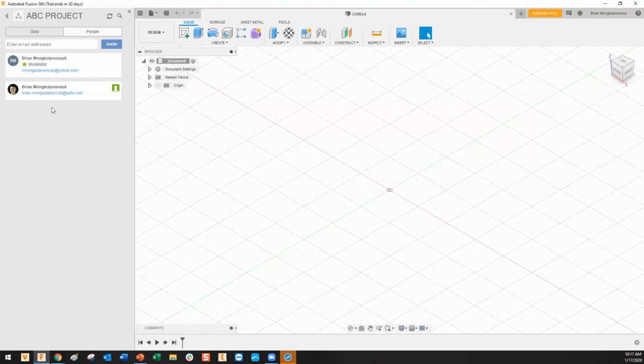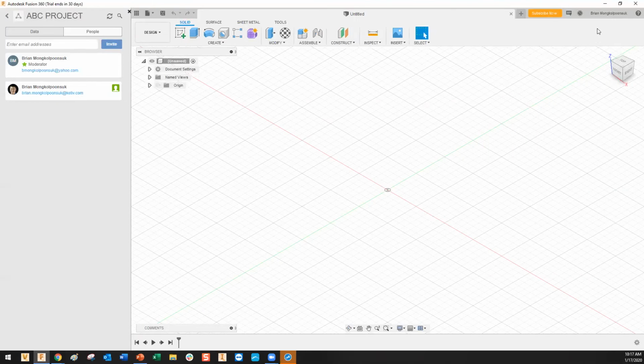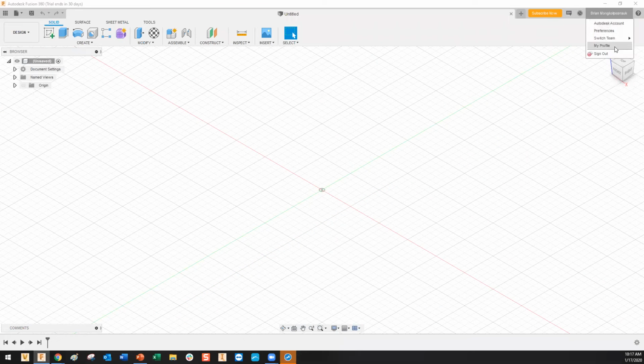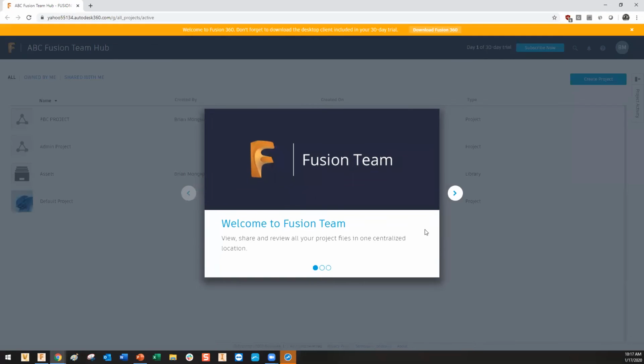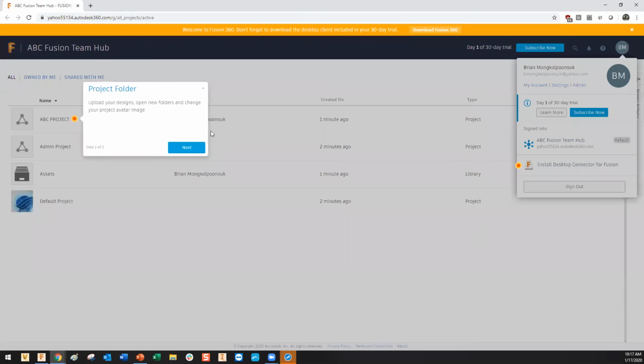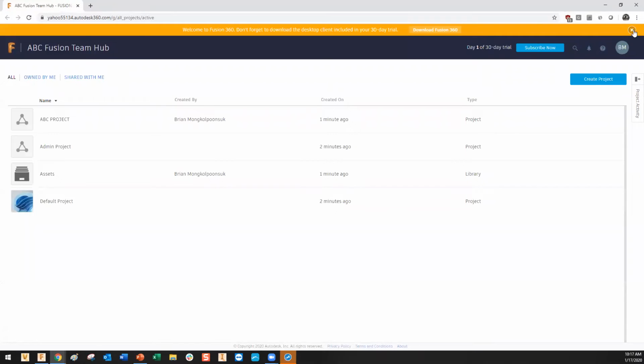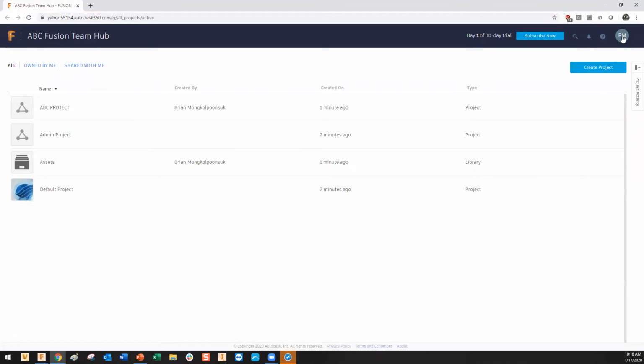So if we go back to Fusion, we already invited all of our team members. Go over here to your name, and you go to My Profile. Now this is opening up on a different page. I'm just going to bring it up here. Welcome to Fusion Team. And then you can see that this is the web version of Fusion's data panel.